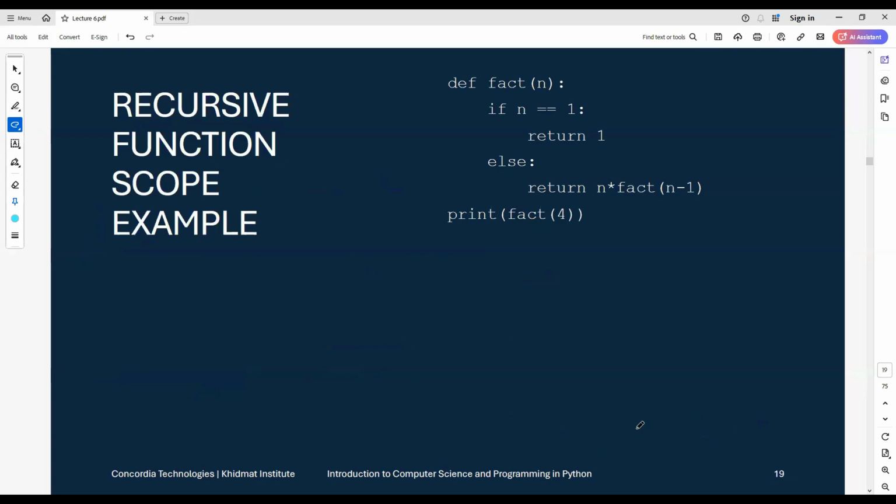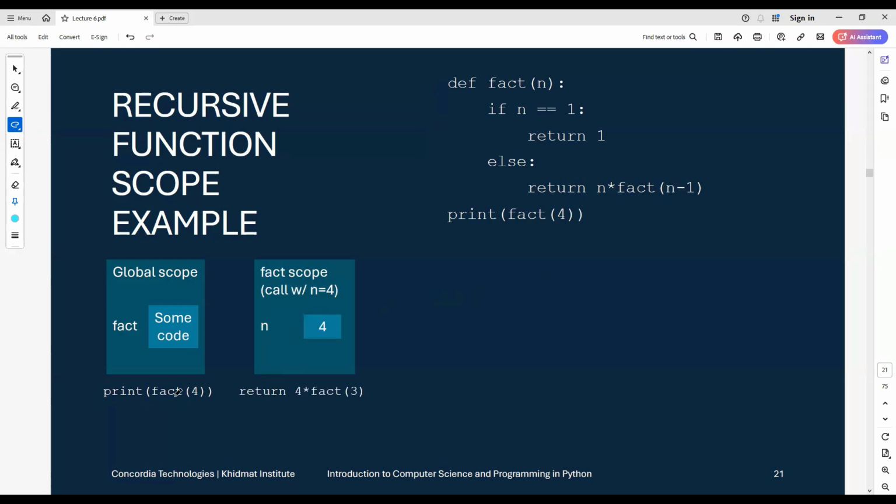Let's see how this works in function scope that we saw previously. So here is the same function, factorial of n. If n is 1, return 1, else return n times factorial of n minus 1. Okay, and we are trying to find it for the number 4. Okay, so what happens is that when this statement is executed, within the global scope, this function is defined that has some code, and we are calling print of factorial 4. So when we call fact 4, it goes in here, it says whether it's 1, no. So it says return 4 times fact of 3. Okay, so another call is defined. So this is the first call when this print statement was executed, 4 times factorial of 3.